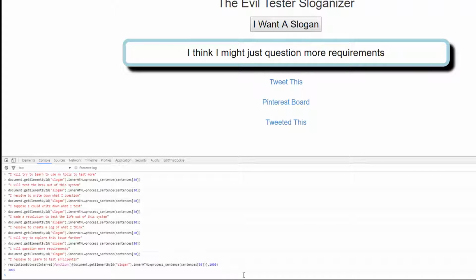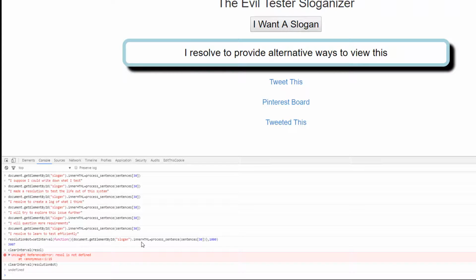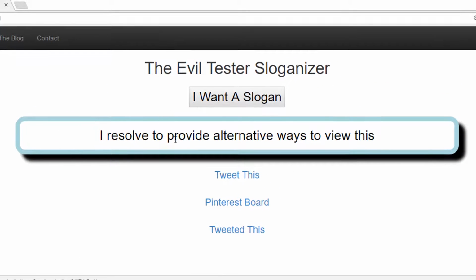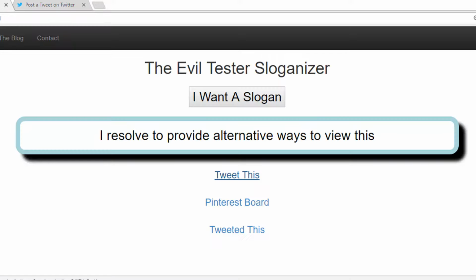Now, as an exercise, let me stop this because it's important that we learn stuff. Oops. There we go. So as an exercise, I've changed the DOM. If I click the tweet this button, there's no text to tweet. So as an exercise for you, see if you can do what we just did, to randomly create a slogan or a resolution, but make sure it updates in such a way that you can tweet this if you generate something that you like.